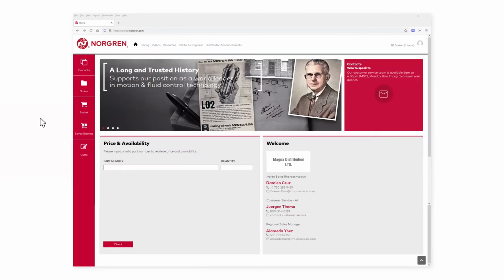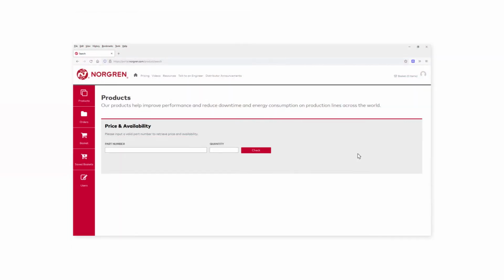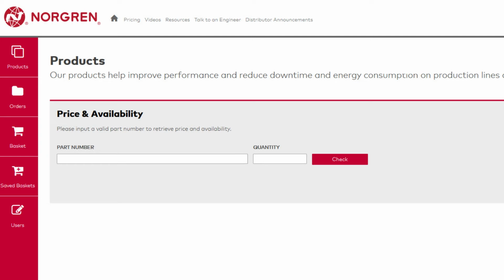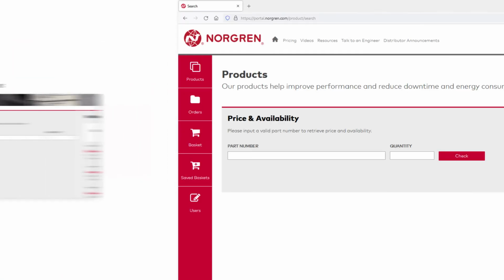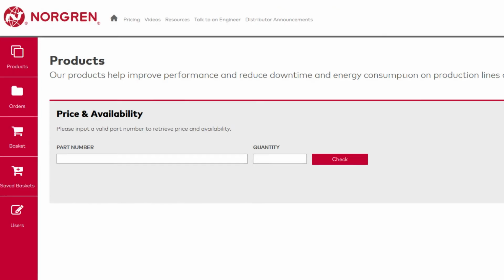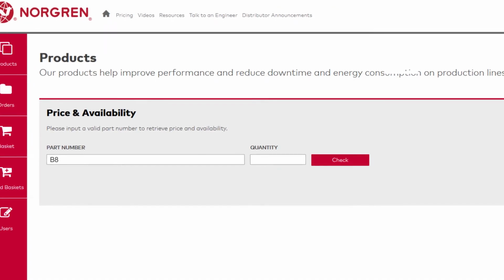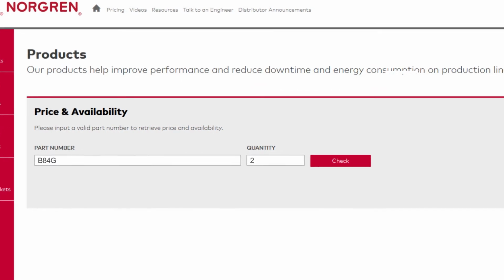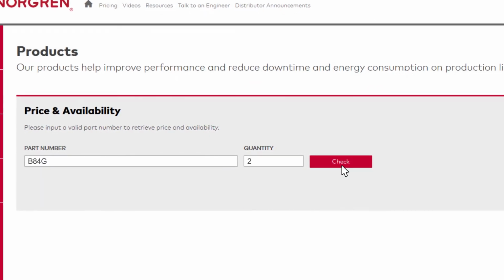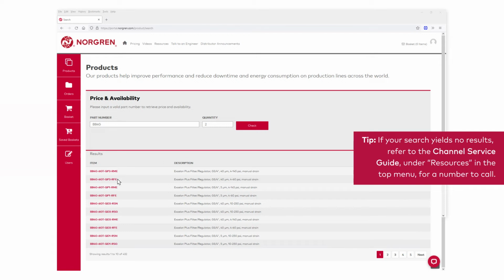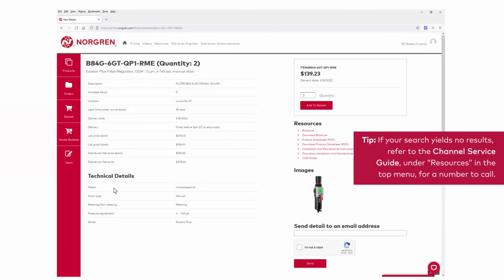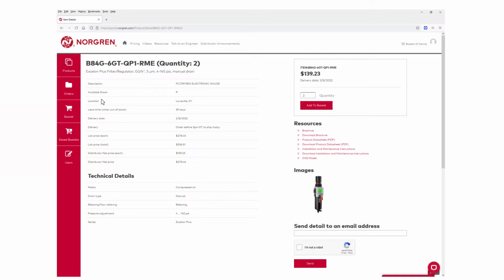First, we'll look at the Products tab. In addition to the landing page, this is another access point to check pricing and availability of products. It looks very similar to the home page. To find an item in our catalog, simply enter a part number or description, the quantity necessary, and click Check. The results should appear below. Click on an item to see pertinent details such as availability, location, and price. You'll be able to view all of the product documentation here, as well as share this page via email.